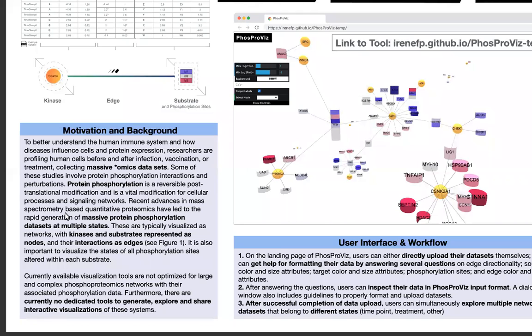A tool that allows researchers to visualize this data in an intuitive, interactive, and unbiased way can help them better understand the immune system and how to better treat infectious diseases such as HIV or COVID-19. However, current workflows and tools to visually explore kinase substrate interactions, along with the phosphorylation sites in different states, is laborious and time-consuming. Let's talk about what tools currently exist.